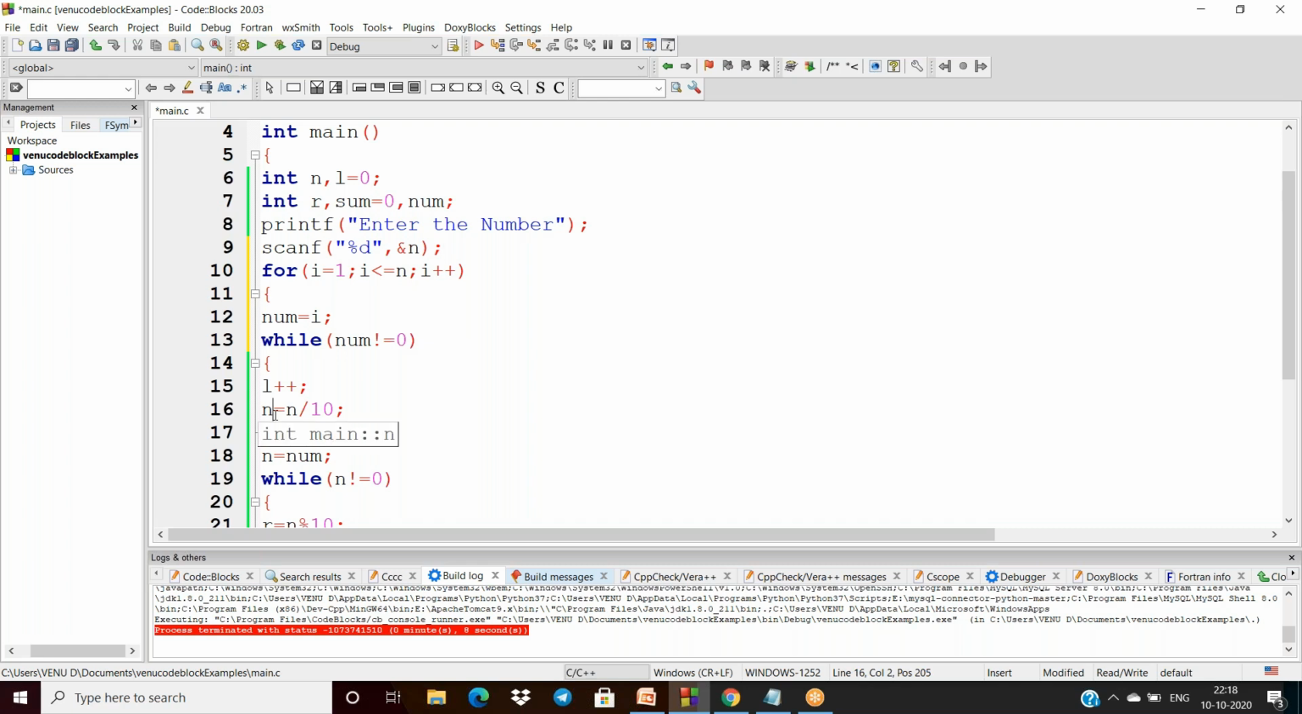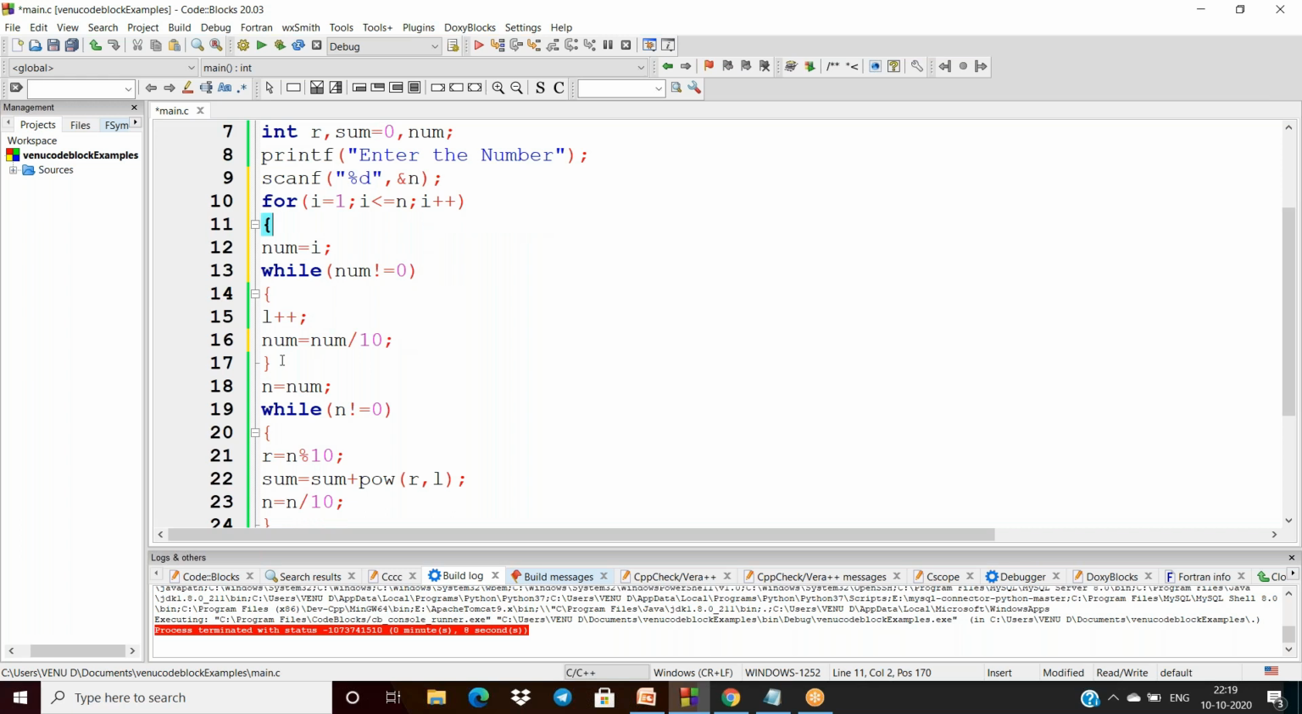So num equal to i, and this is for finding the length in each and every iteration. We have to tell whether the given one is Armstrong or not, up to the range n. In each and every iteration, we check whether the given input is Armstrong or not. So I have to verify num not equal to 0, and then increment L. By using this, I'm getting the length.